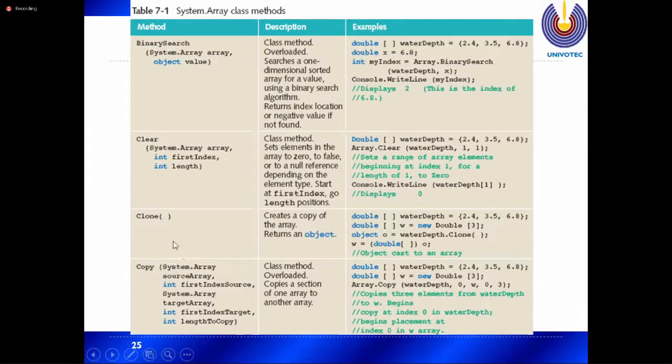Now, for example, your array has 5 elements. You want to copy not all 5, only 2 elements continuously, for example the last 2 elements. Then you give the source array, the first index of the source, the target array, the first index of the target, and the length of 2 to copy. How many elements do you want to copy?